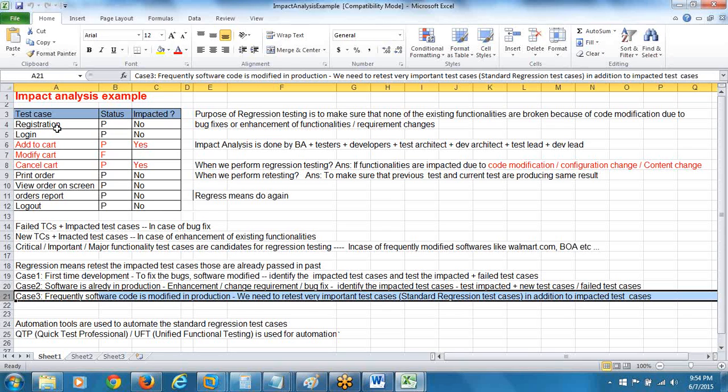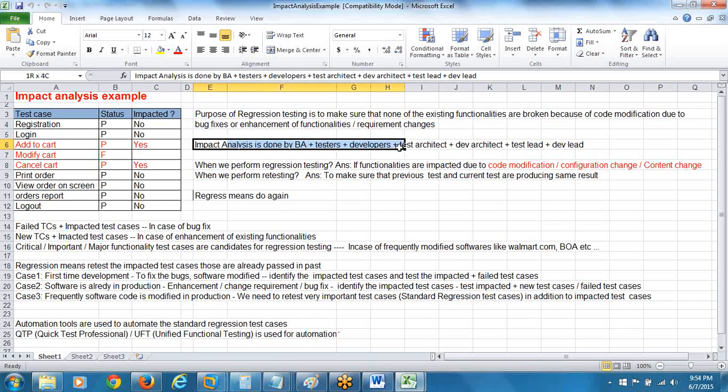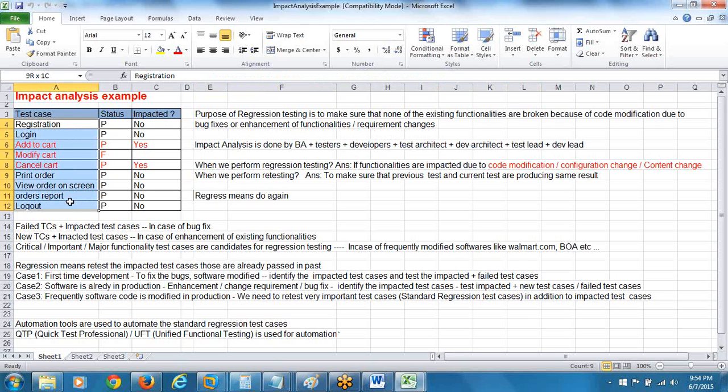For example, these are all the standard regression test cases. Who identified these standard regression test cases? A team like BA, testers, developers, architects, dev architect, test lead, development lead. All these people together identified the standard regression test cases and made one rule. One rule is made in our company.